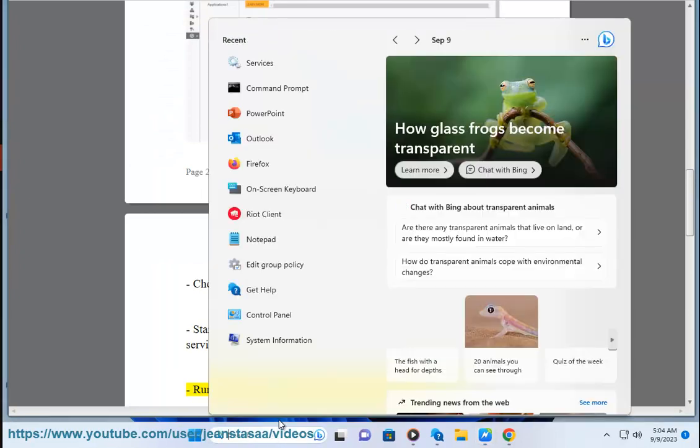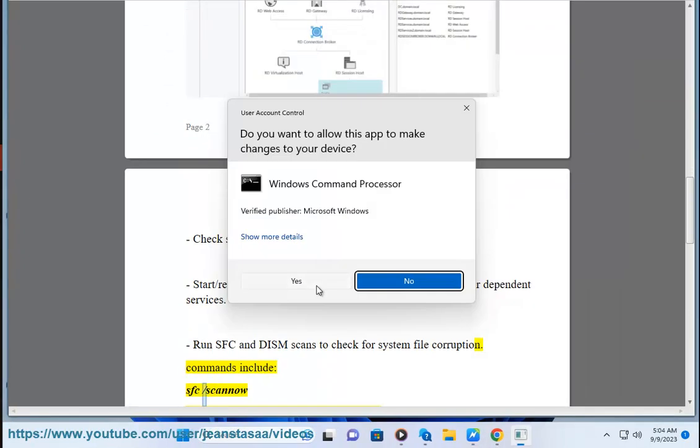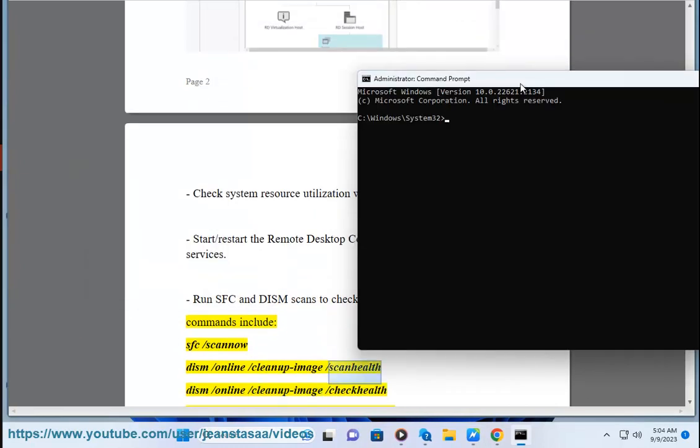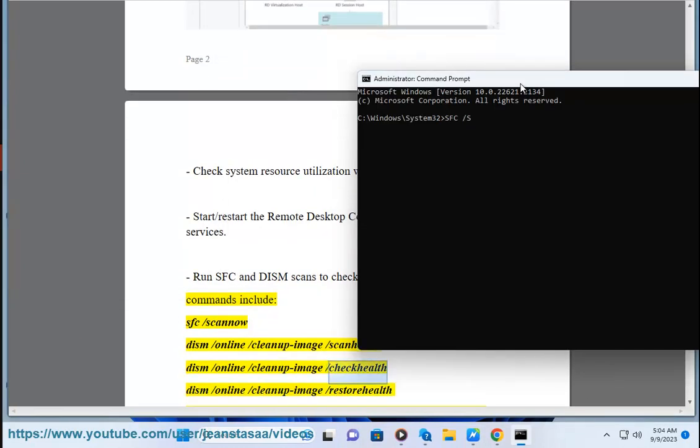Scans to check for system file corruption. Commands include sfc /scannow, dism /online /cleanup-image /scanhealth, dism /online /cleanup-image /checkhealth, dism /online /cleanup-image /restorehealth.